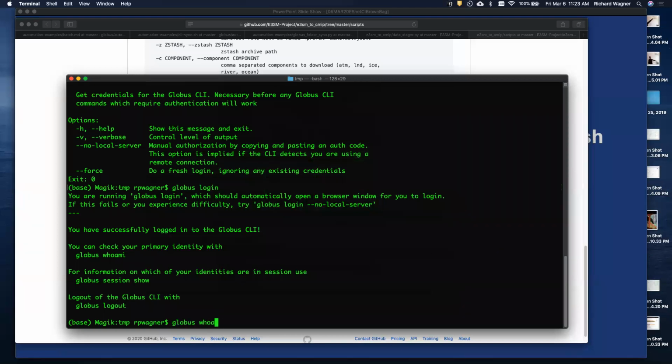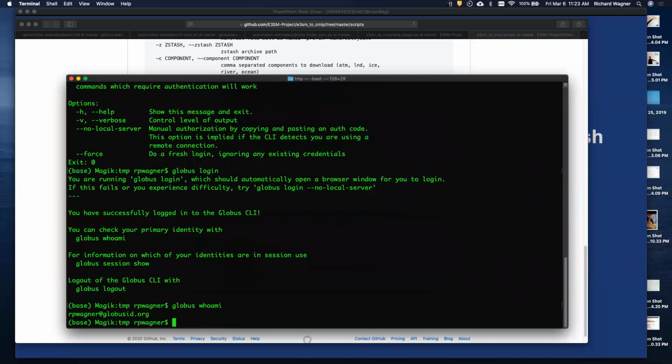I've successfully logged in. Now if I do Globus who am I, it's going to go talk to Globus Auth, and it's going to say, there's my primary identity. All right, so that's the basic login.